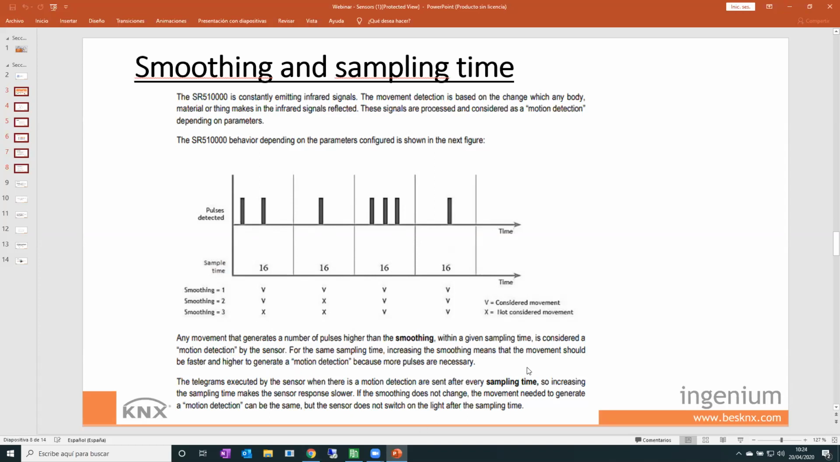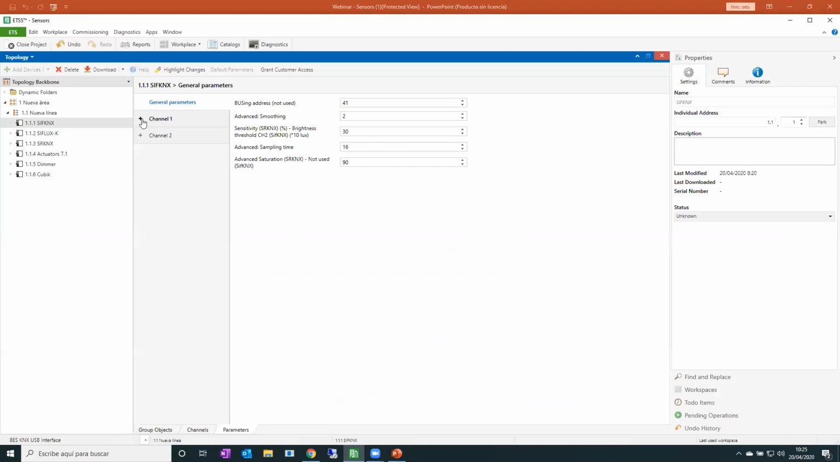So you have more descriptions here. The telegrams of detected or not detected will be sent after the sampling time. So if you set a big sampling time, the sensor will respond slower. So this is only to configure how the sensor detects or does not detect the movement. Let's move to the other parameters.